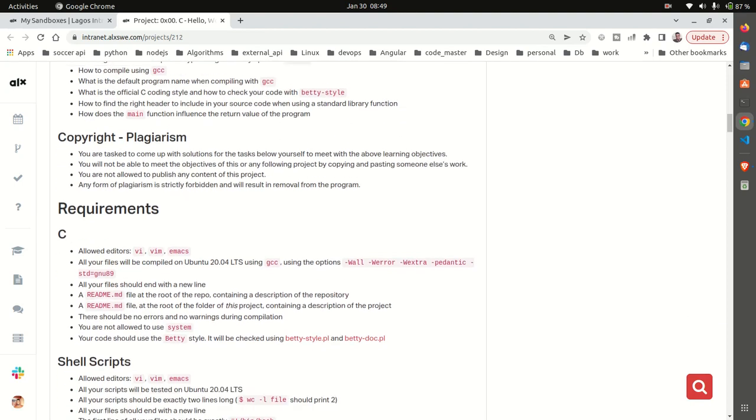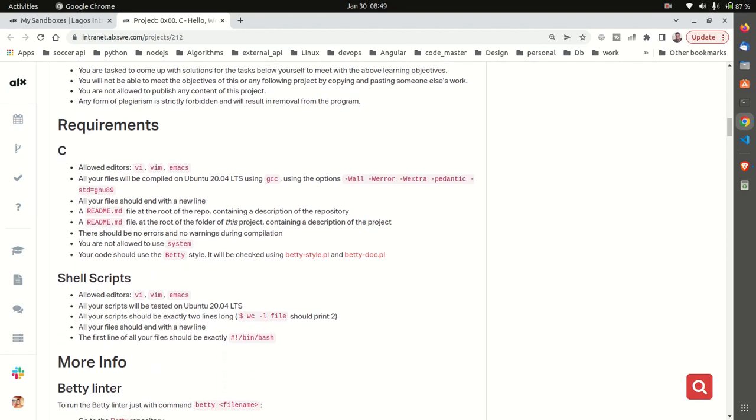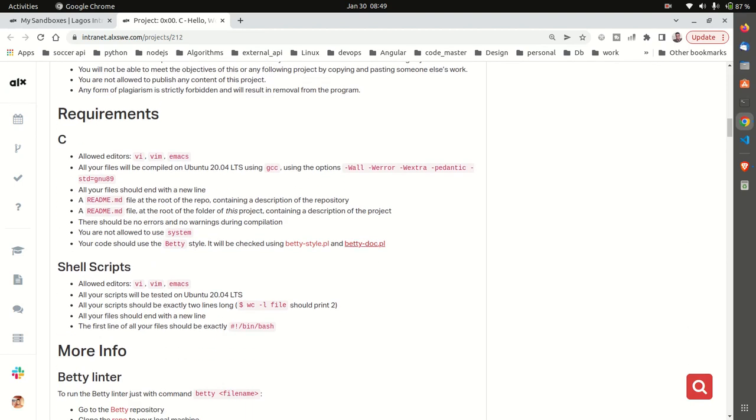Alright, so another section I want you to take note of is this requirement. This is very important, right? So the allowed editors are vi, Vim, and Emacs. For me, I'll be using Vim. Okay, so the second one says all your files will be compiled using Ubuntu 20.04 LTS using the GCC command.